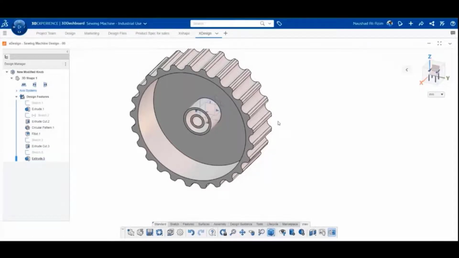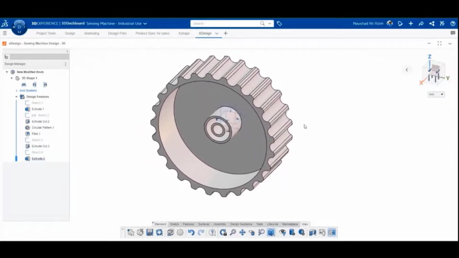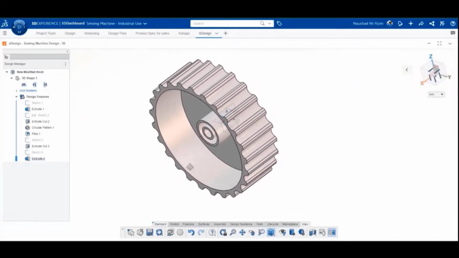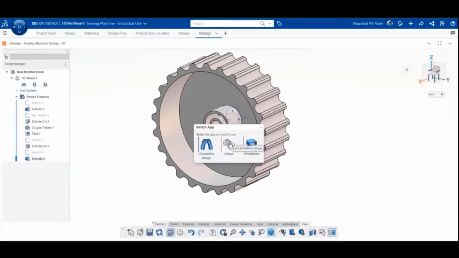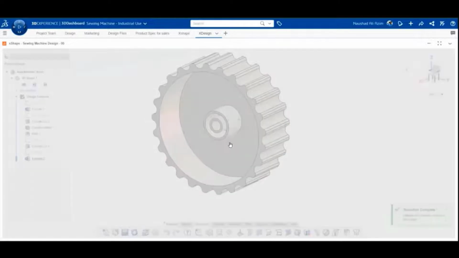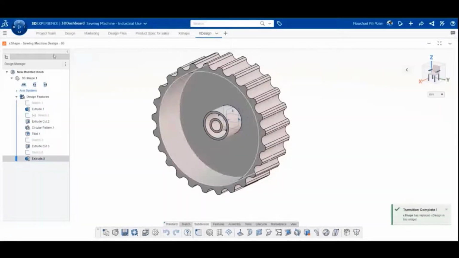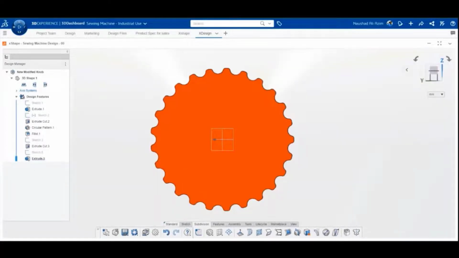So here the part is almost complete. Now I have to just make sure that it is complete, or if I'm missing anything here. So now I'm just going to check the feature tree also, whether all the parts or features are there. Now I just want to switch from one app to another app inside the 3D Experience itself. So now you can see here I have changed the application from the old app to another app, and now I just want to do some modifications on this specific platform.